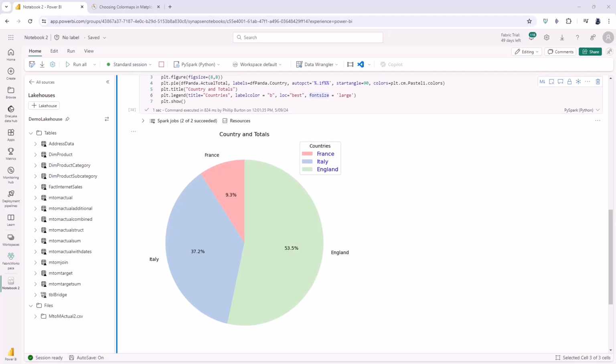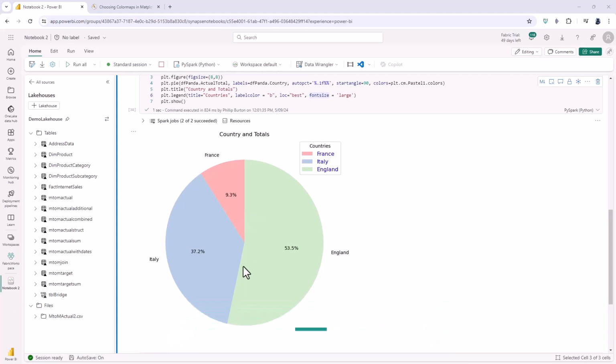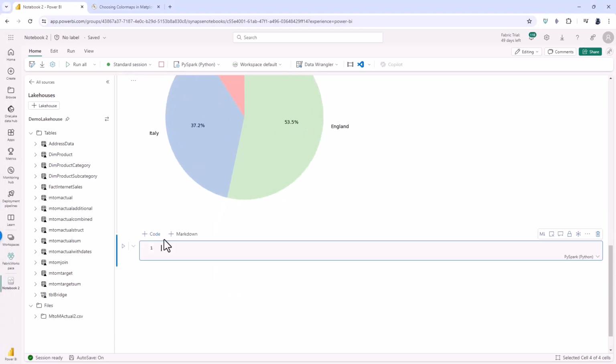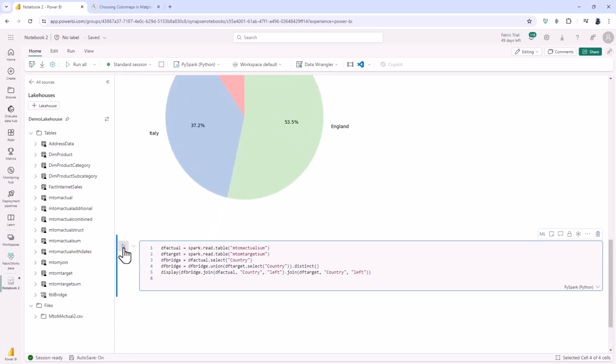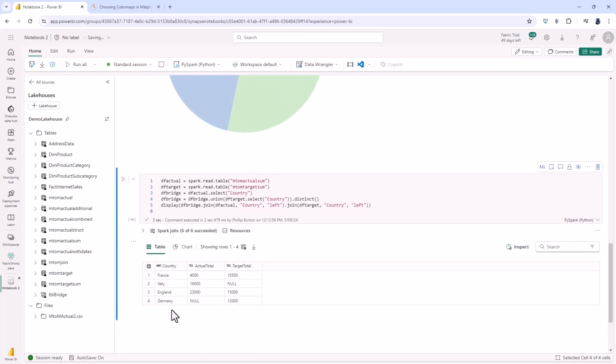In this video, we're going to have a look at creating a line chart. Now, we're going to use a slightly more complex dataset. So in the previous section, we were creating a bridge table. So we're going to be using the same code that we used earlier for this. So here is our bridge table, which is joined together with the actual and the target. So this gives us 4 countries and a total for actual and a total for target.